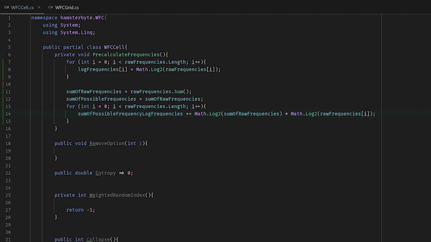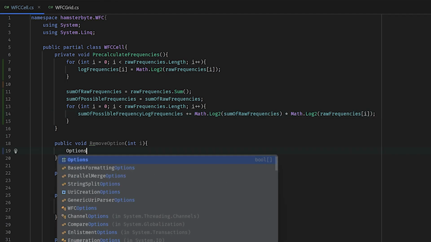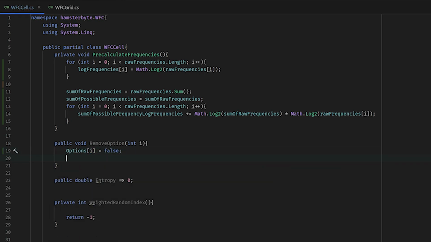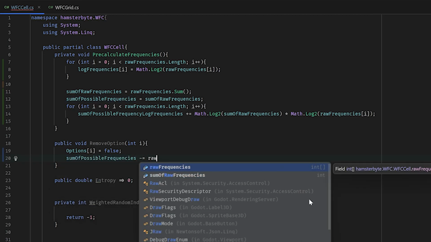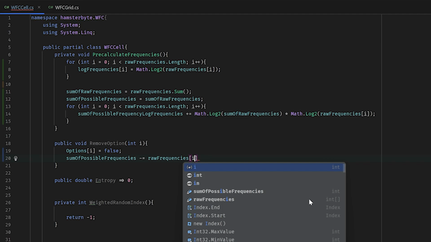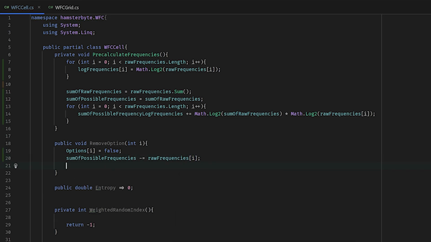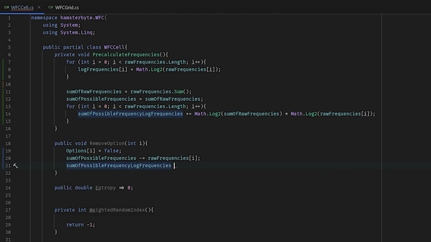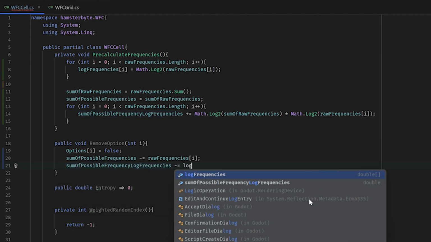And on to the remove option method. The first thing we're going to do in here is just set the option at that index to false. And then we're going to recalculate our sums. So sum of possible frequencies will just subtract the raw frequency at that index. And the sum of possible frequency log frequencies, we will subtract the log frequency at that index.